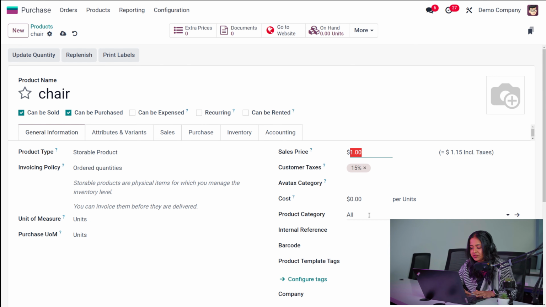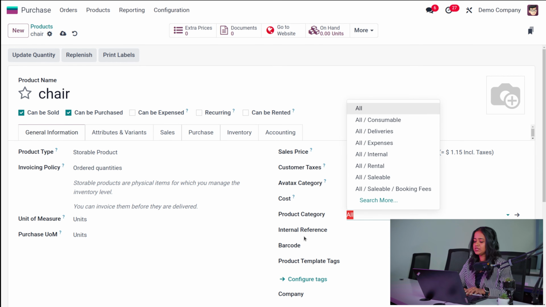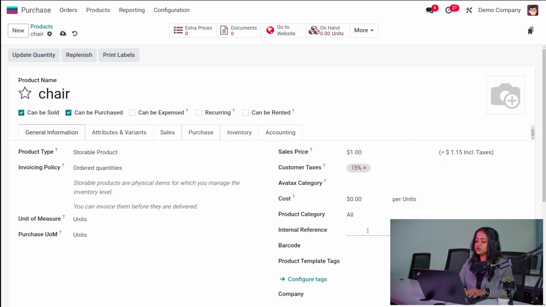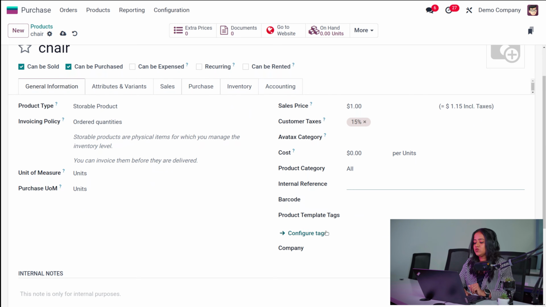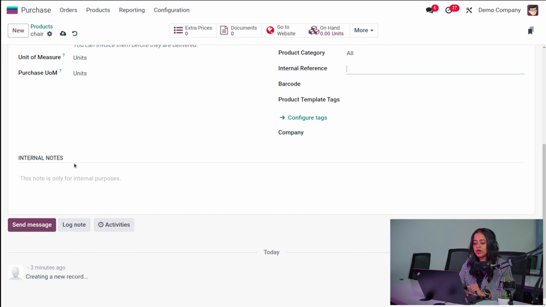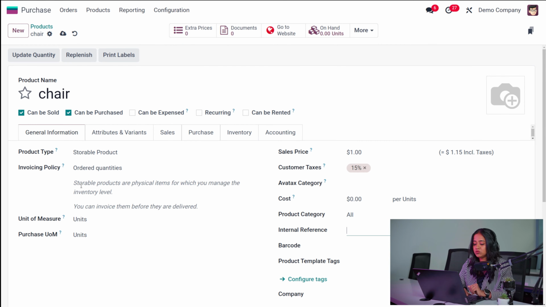Then you have the product category, that is, you can choose under which category this should belong. You have different categories, and you can choose whichever it is. And then you have the internal reference. If you have any reference for easy identification of the product, you can mention it over here. Then you can set a barcode and even product template tags. Tags can be configured from here. Then you can specify the internal notes.